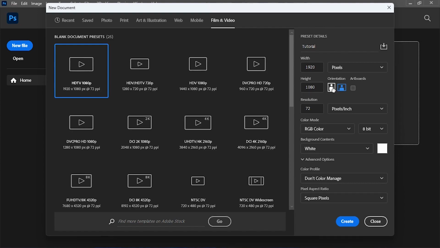Like you can see here, you have the orientation of the artboard. You can have portrait, and you can have landscape. Portrait and landscape, I'm sure you know what it means. Portrait is the regular vertical picture, while landscape is the regular horizontal picture. Usually, this does not really matter if you are choosing a square dimension.